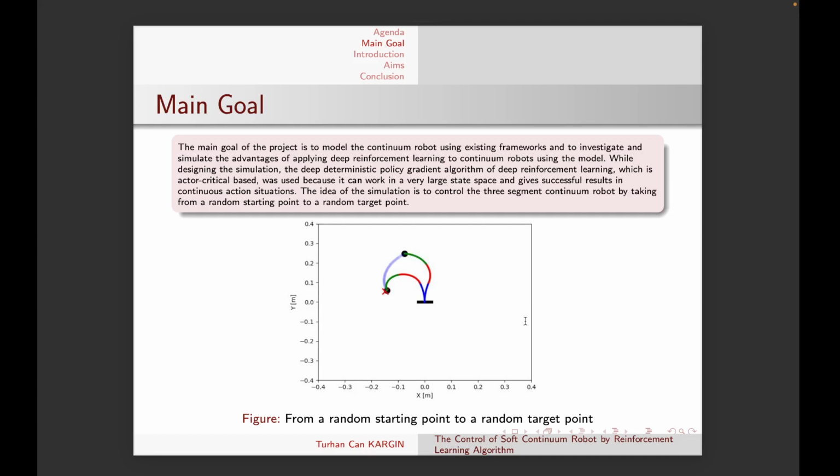The main goal of the project is first to model the continuum robot by using existing frameworks, and to investigate and simulate the advantages of applying deep reinforcement learning to the continuum robot using the model that we created. We use the deep deterministic policy gradient algorithm as deep reinforcement learning, which is actor critic based. We use this because it can work in very large state space and action space, and it gives successful results for continuous action situations.